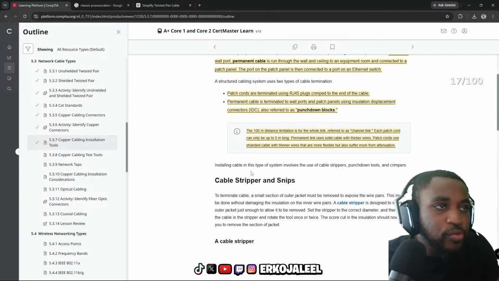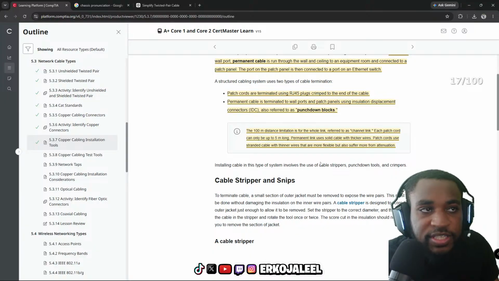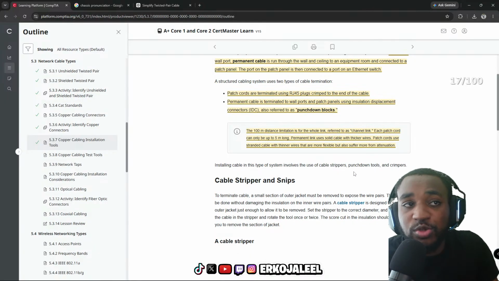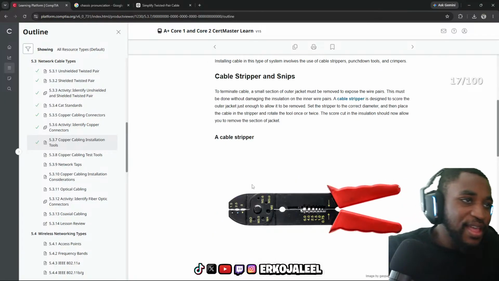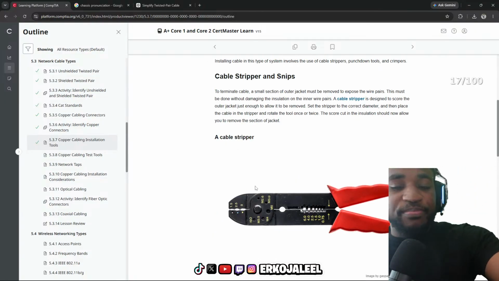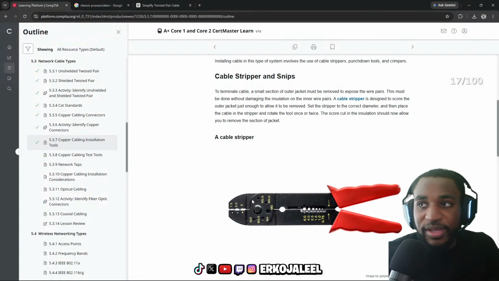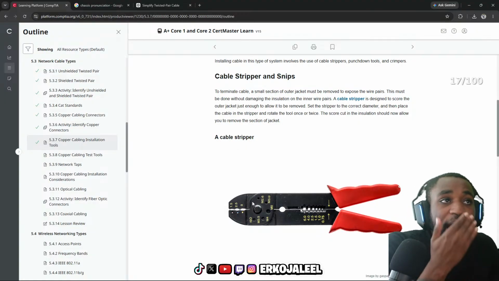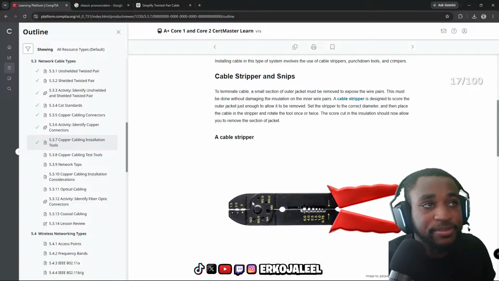Installing cable in this type of system involves the use of cable strippers, punch down tools, and crimpers. Okay, let's get to it. Cable strippers and snips.